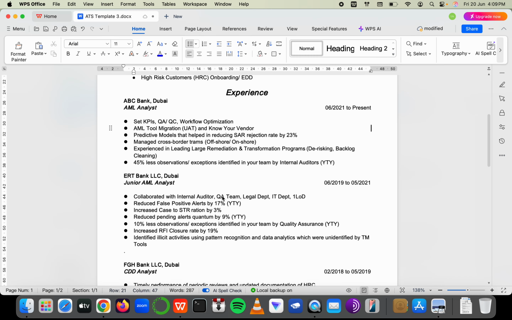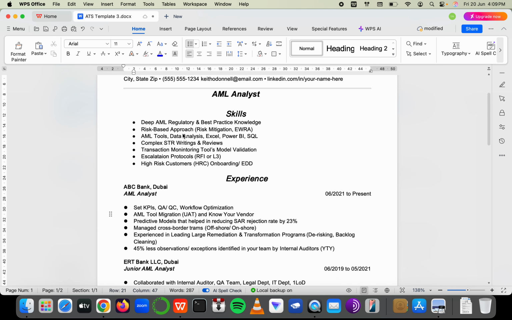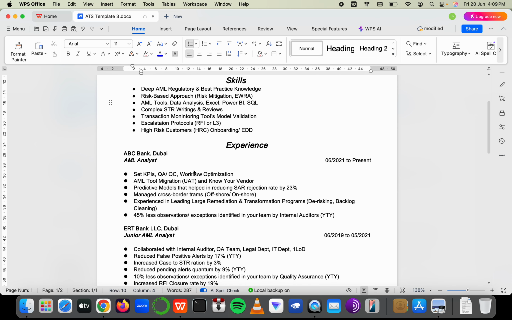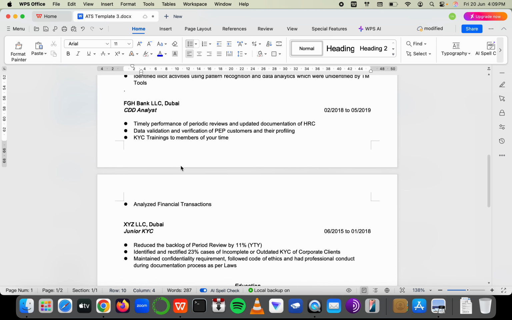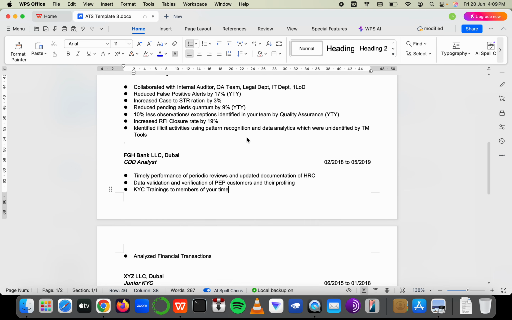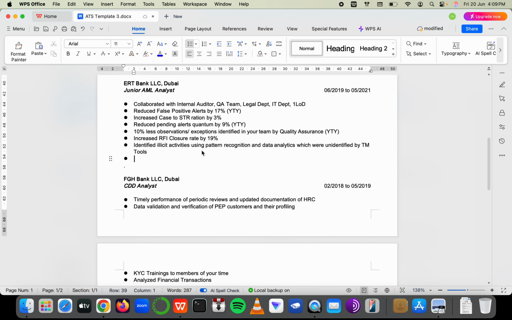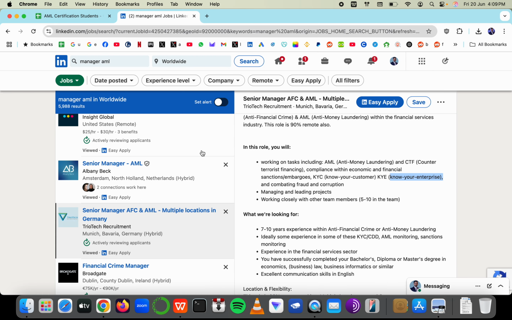CFT, did we use the word anti-money laundering here? Okay, AML here, so we didn't use the word CFT. We have to find a way to put something here as CFT. So let's suppose, as a junior AML analyst, we performed CFT screening. You can mention CFT and PEP screening as part of the batch screening process.